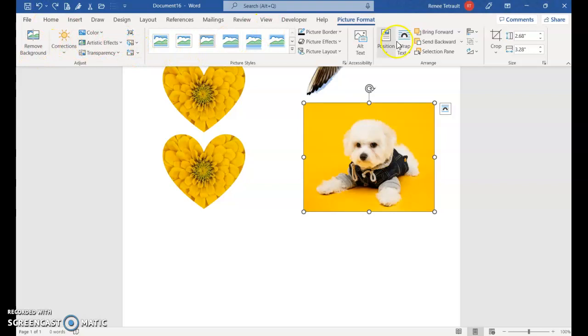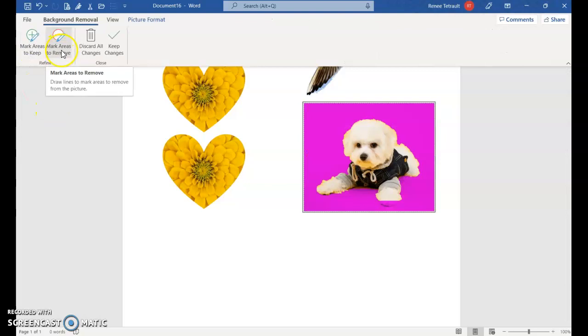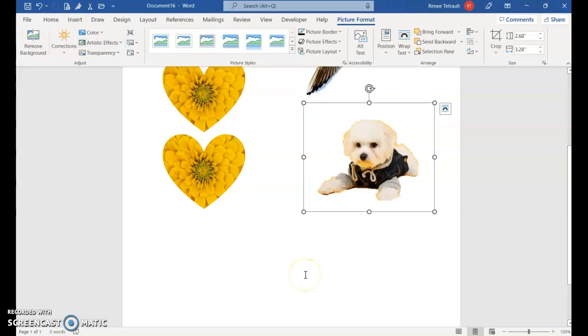Instead, I'm going to go in the picture format ribbon, choose remove background. And then from here, I want to mark the areas to remove. So I get like a little pen, and I'm just going to draw close to the dog all the way around. I don't have that steady of a hand. And then choose keep changes, so you get rid of the extra background. It's easier if it works with the set transparent color.